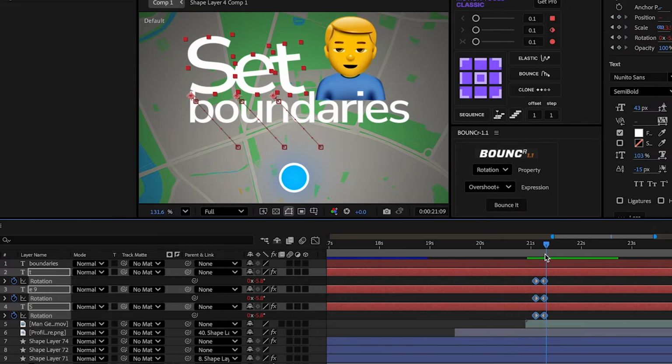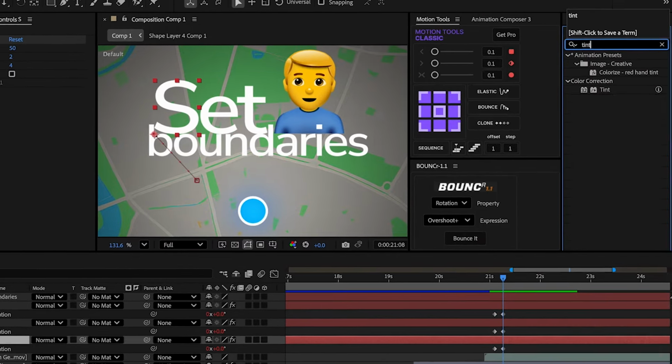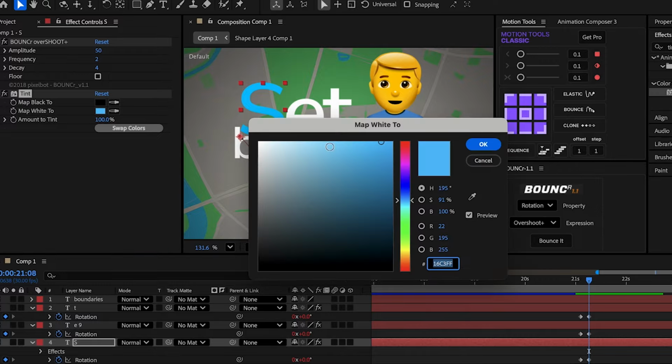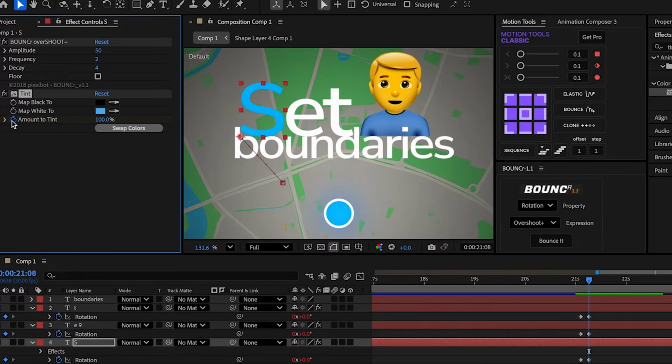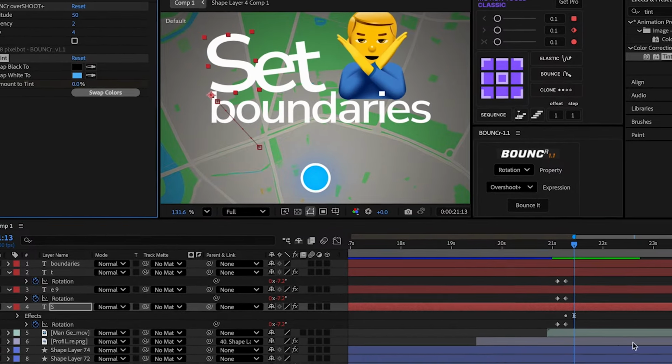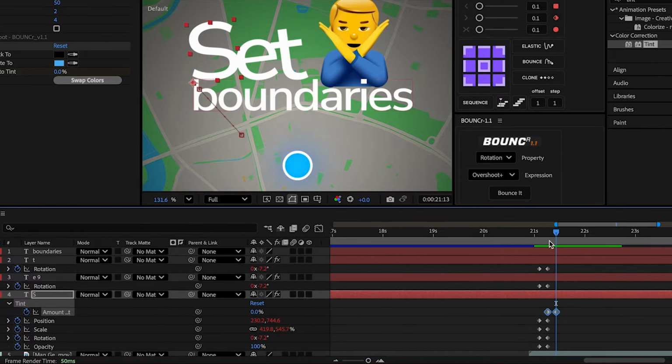Move to the last keyframes, add the tint effect to the first letter. For map white, sample the color from the point and change it to a strong shade. Create an amount keyframe, move 5 frames forward and lower the amount to 0%. Copy those amount keyframes and paste them onto the other letters.